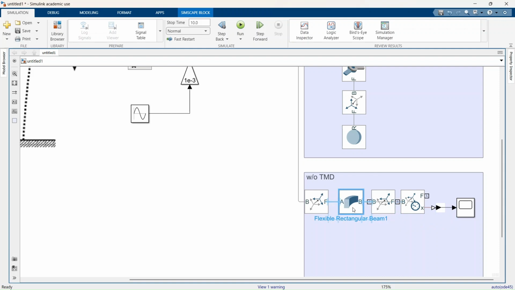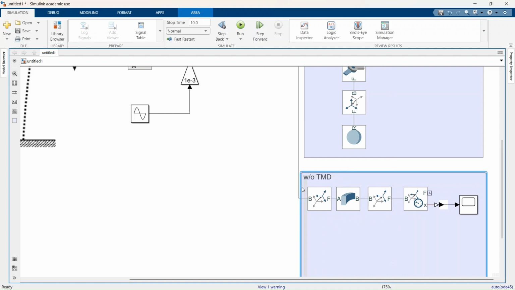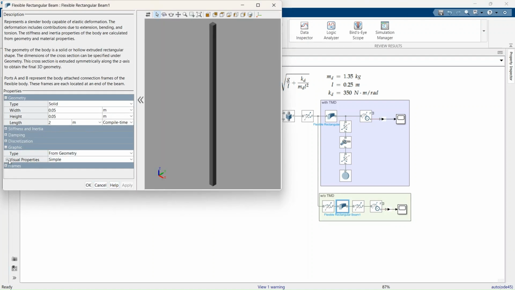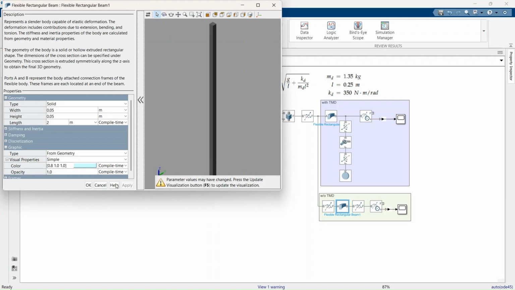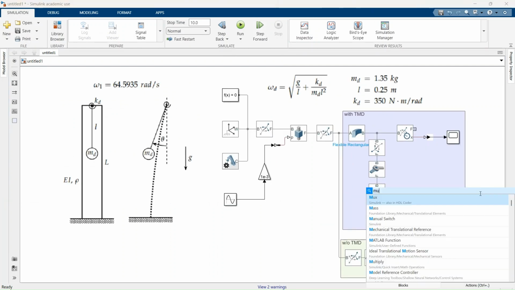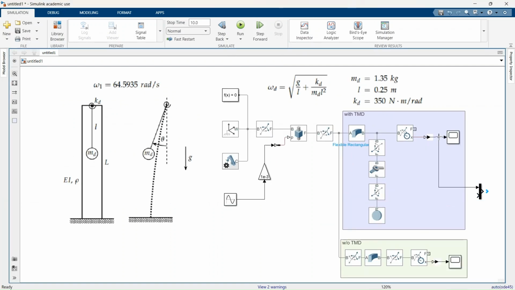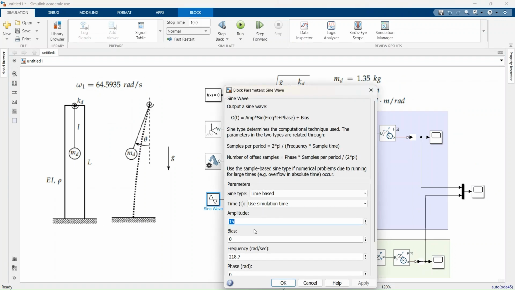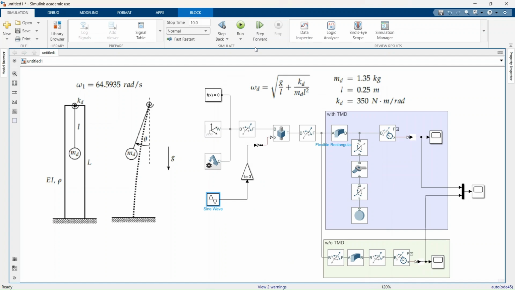Let me just organize the model. Okay, to make them easier to interpret, I'll change their colors. Now, use a multiplexer to compare their responses. Okay, let's go with 3mm input at 64.5 radians per second. Alright, let's see the comparison.